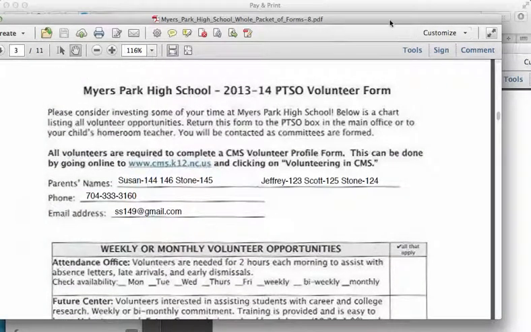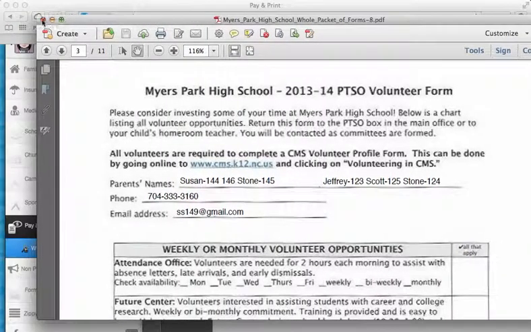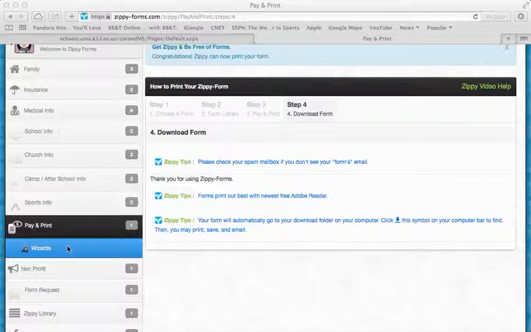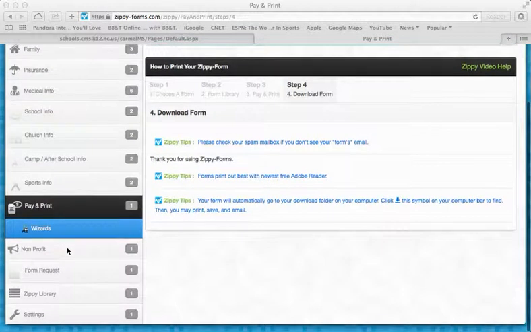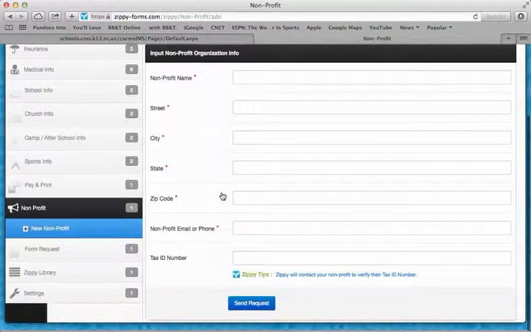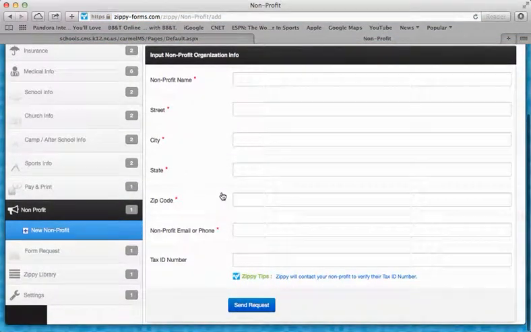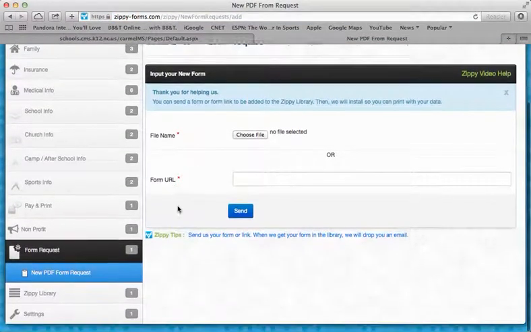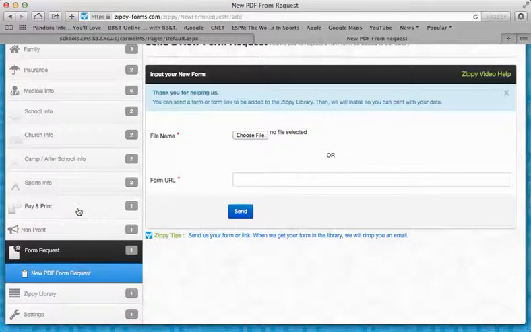You and I talked about the cost. It's 99 cents to print a form, and of that 99 cents, a nickel goes to charity. They can add a nonprofit if they would like. So we can add the PTA, we could add your booster club. Folks can request another form if they have another form that they need something for. It's easy to request another form.